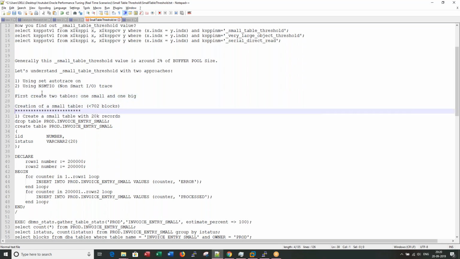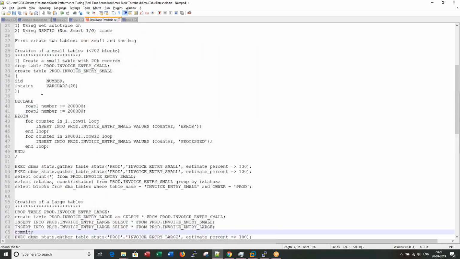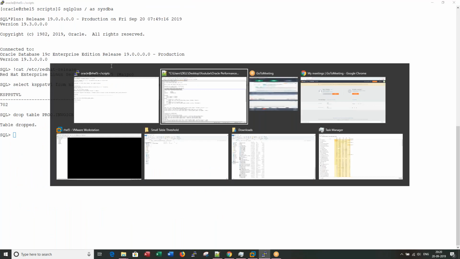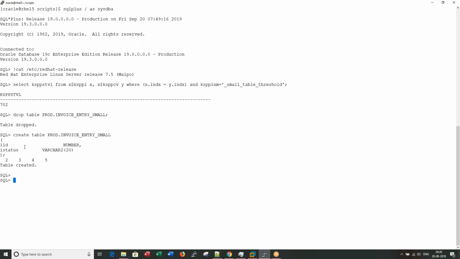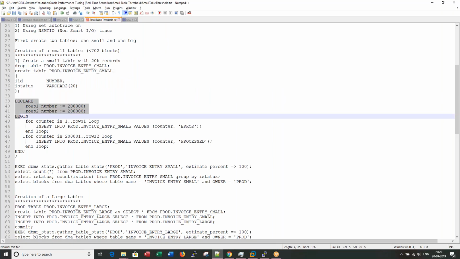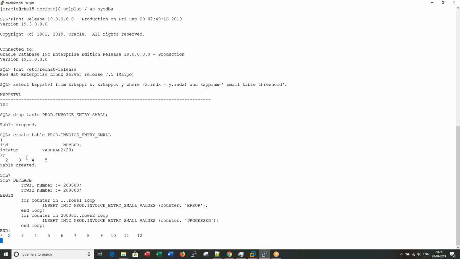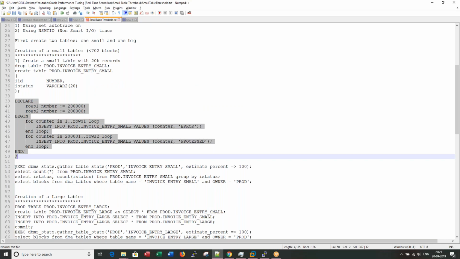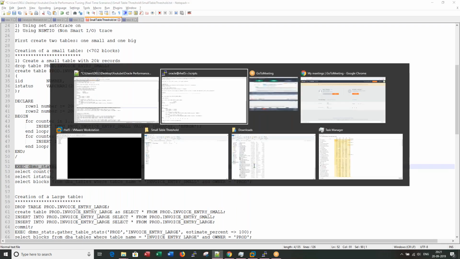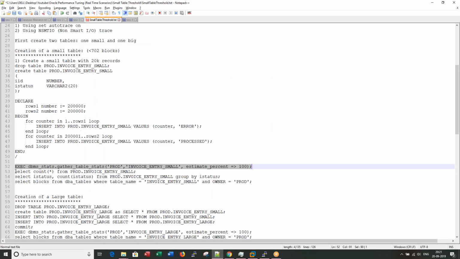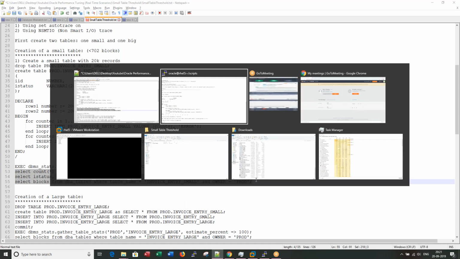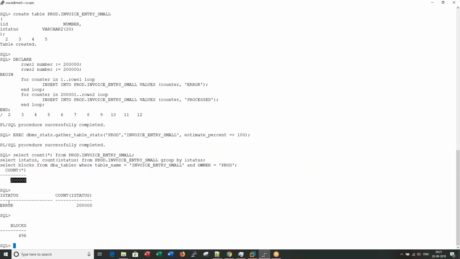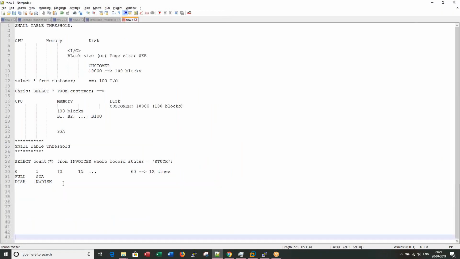So let's first create a small table. Let me drop it if I already have this table. Here I am creating a table which has only 2 columns. Now I insert some data into it. Then let me collect statistics for this table with 100%. So let's check it out. It has 200,000 records, and it occupied 496 blocks.